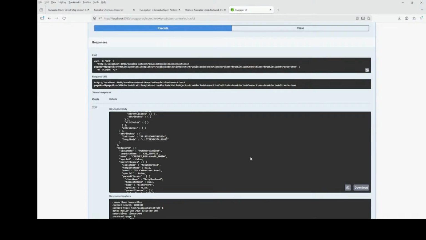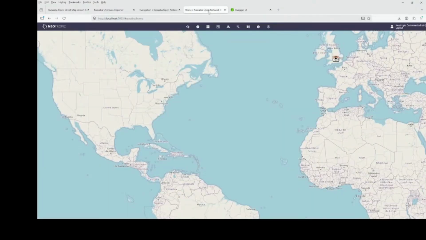And we do that by simply placing the file in a known location within the container that Kuwaba is running on. And if we start Kuwaba, we can actually import the file by using the task manager.